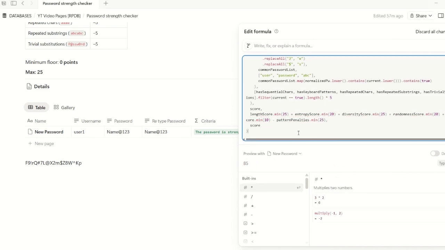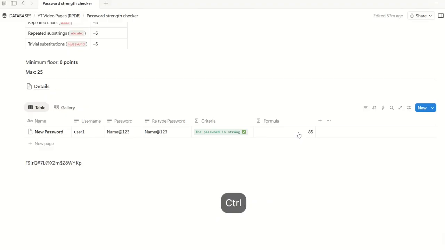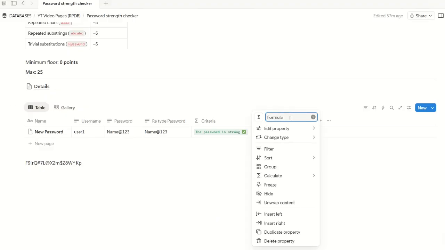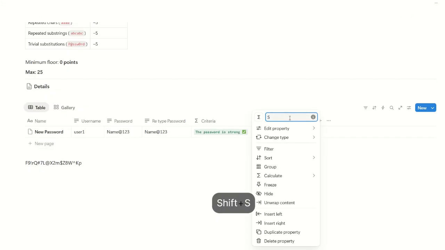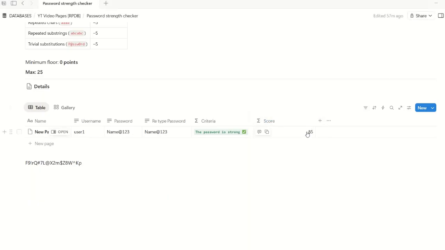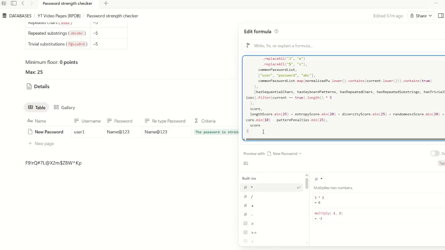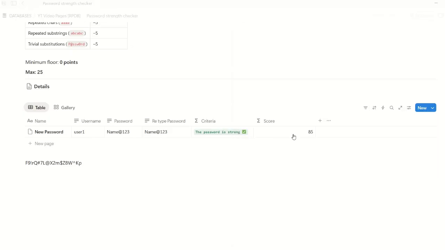Now we have the score ready. So this is the score. Next we have to format this. Formatting is totally up to you. You can decide how you want to show this, how you want to format the score that you currently have.